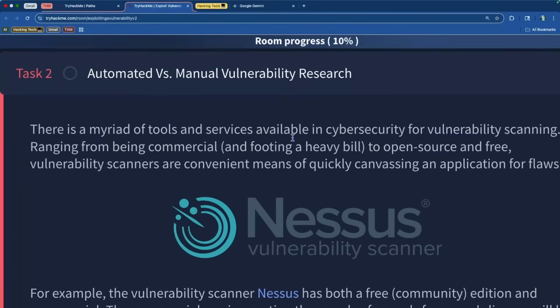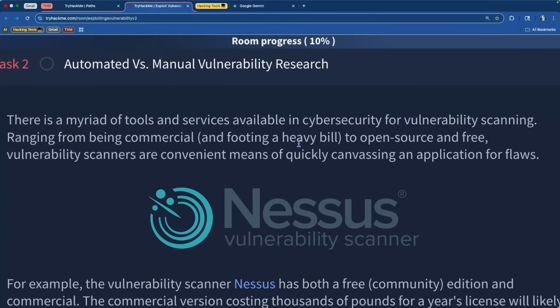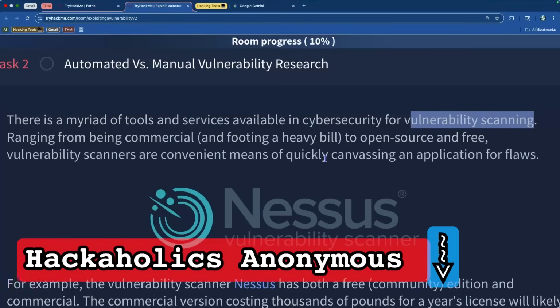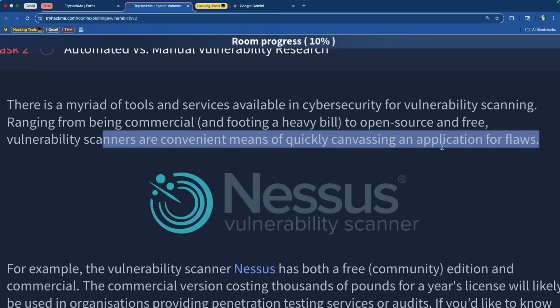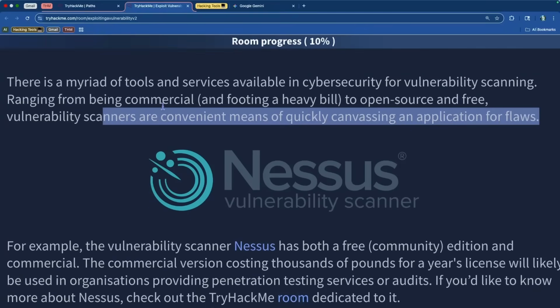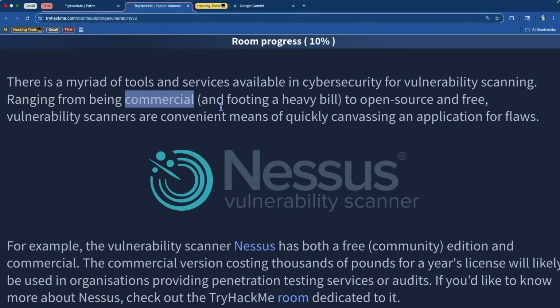So let's go into automated versus manual vulnerability research. There is a myriad of tools. I love this word, I use this word all the time. There is a myriad of tools and services available in cybersecurity for vulnerability scanning, and that falls under the automated vulnerability research, right? So ranging from commercial and/or open source, vulnerability scanners are convenient means of quickly canvassing an application for flaws. In the world of cybersecurity, any commercial tool can actually cost a pretty penny. So it can be pretty expensive because what they're doing is they're selling them to really big companies.